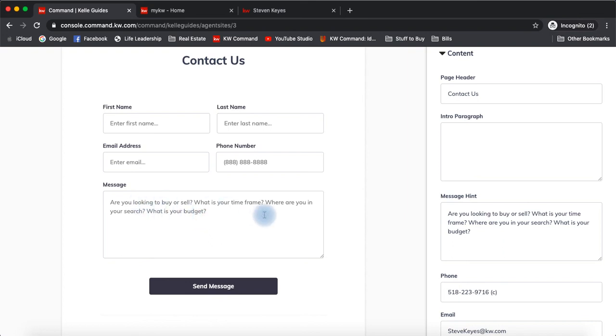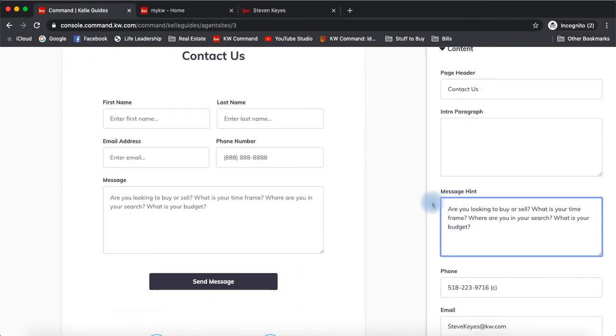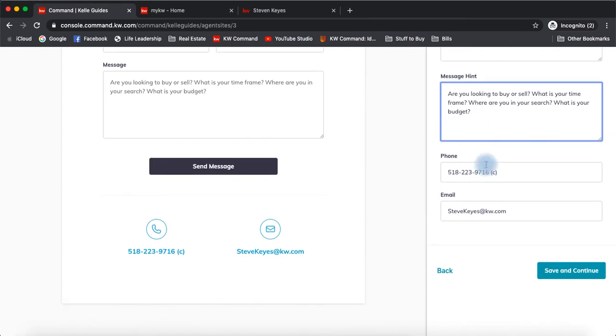Where are you in your search? What is your budget? That was good enough for me, so I put it in there. If you want more information, go ahead and type more information in there. You can add anything on there, and that will disappear. So I have it here. Once they start clicking in, that disappears. So that is just a message hint for them. So you can put in there whatever information you want.